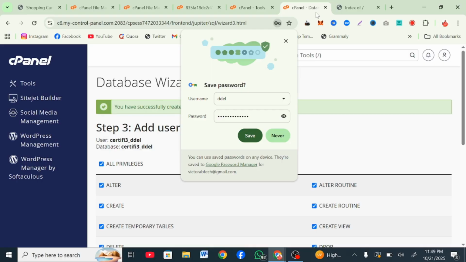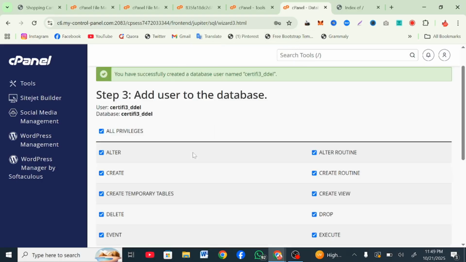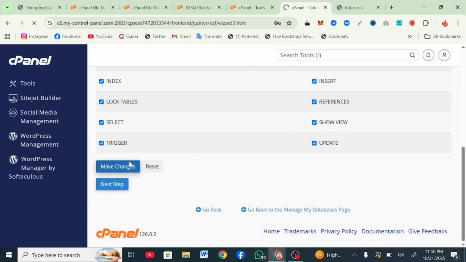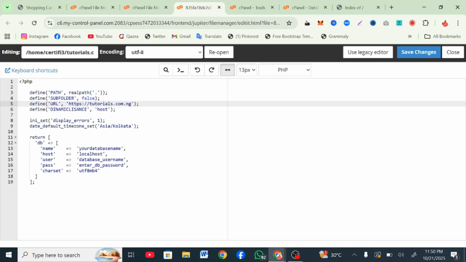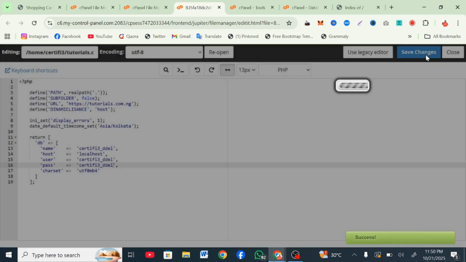and give it all privileges and make changes, and that should be all. So now I'll come back here, replace this database name. Now database username and database password. See, I'm going to replace this. Now these are the three things I've actually replaced, and I'm going to click on save changes.